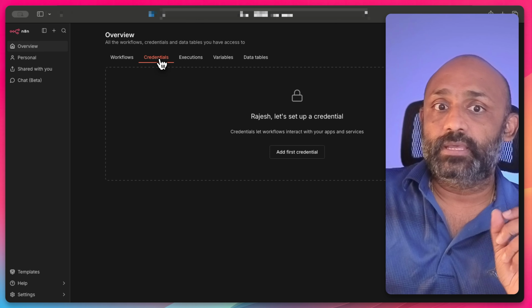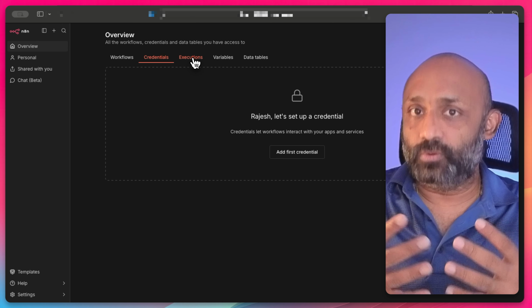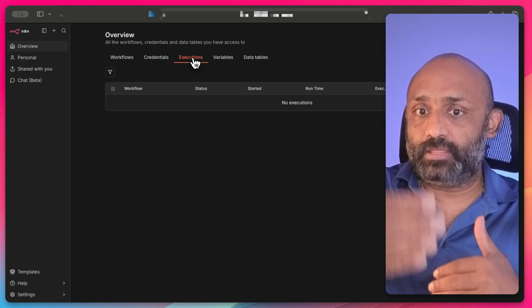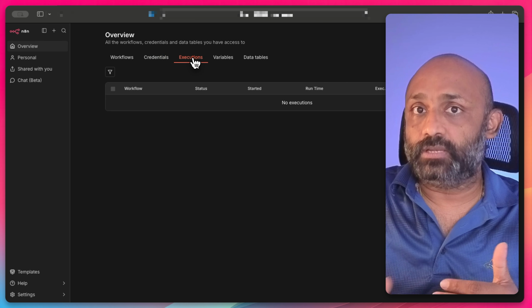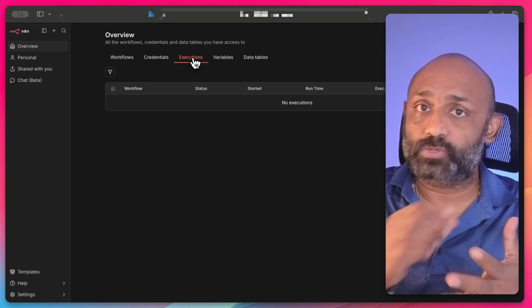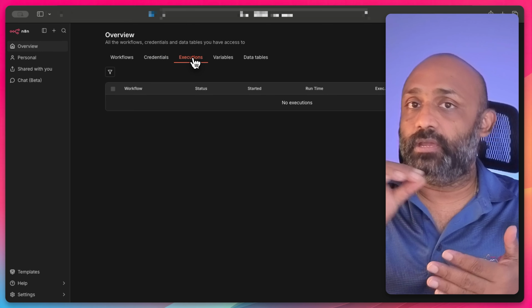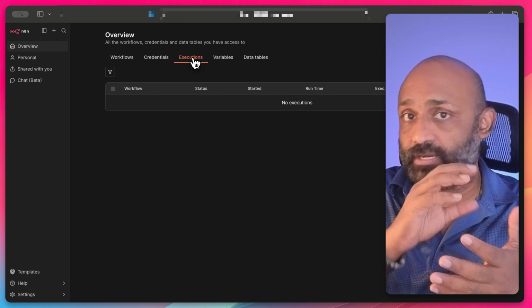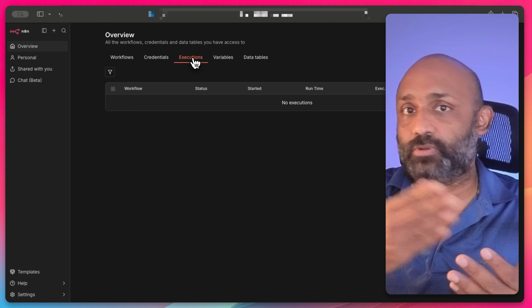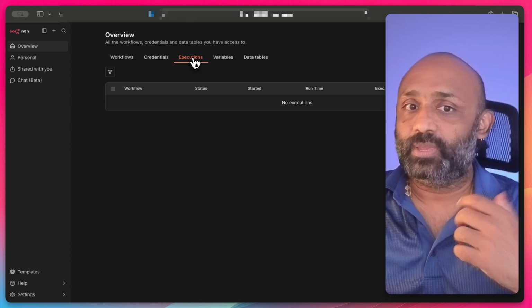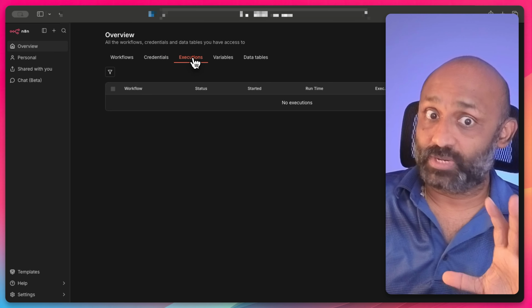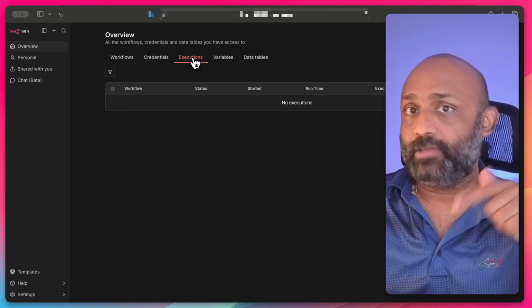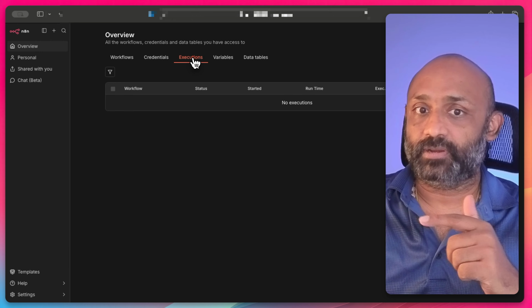Then execution is very important. Whenever we execute a workflow, all the executions, we can see it here. So we can open up that execution and see which steps have been processed and what data was passed from one step to another step and all the details. We can look into this execution tab, which is very interesting. So we can see a live flow of data from one step to another step.